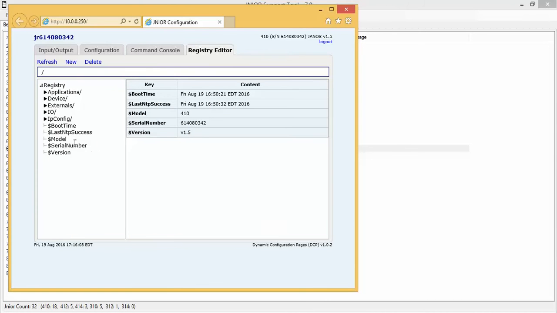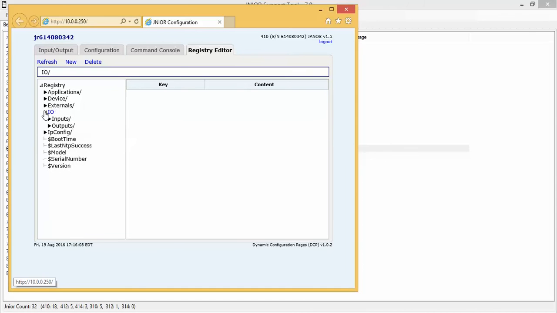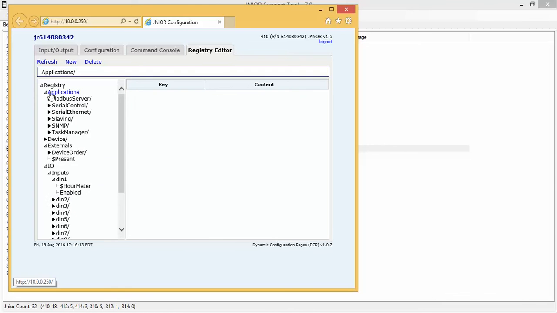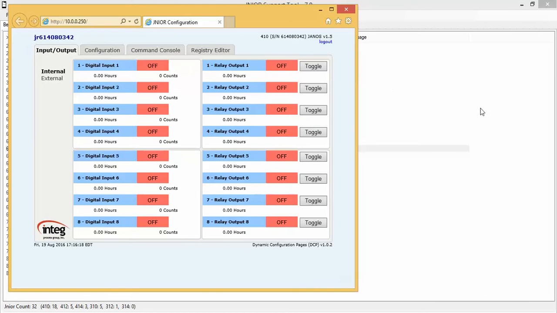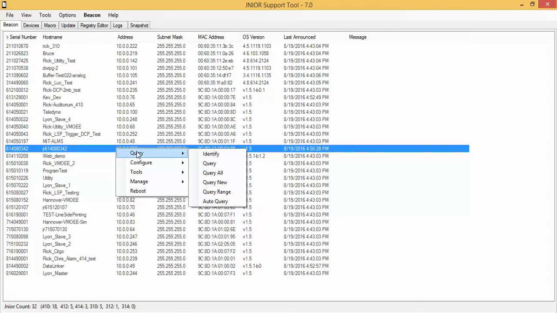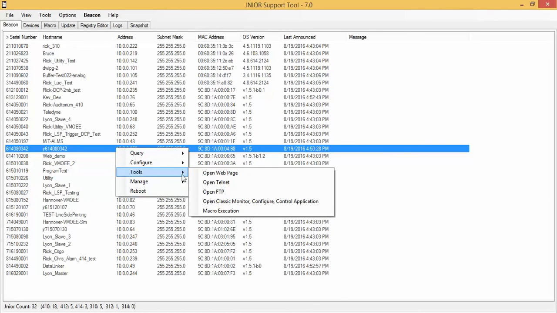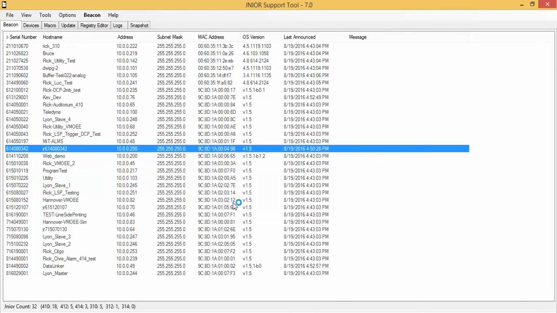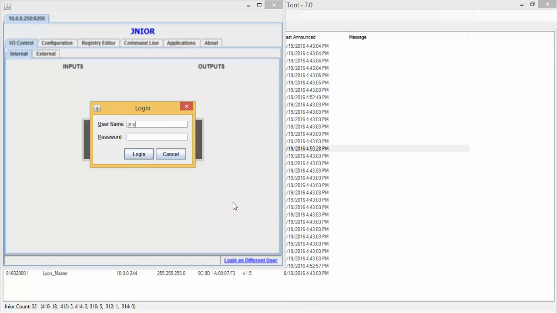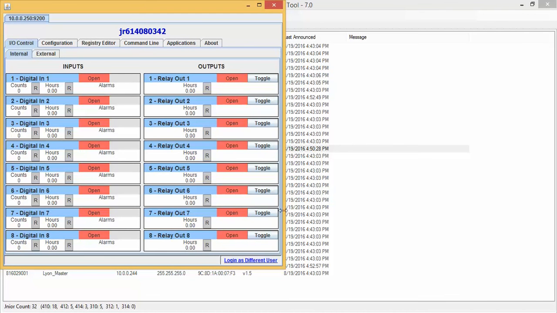You can look at your registry from here on any of the I/O and change it from here also. Look at your applications. Now, if I want to, I can still go back and look at the existing Java applets. If I go to Tools, Open Classic Monitor Configure Control Application, what this is doing is it just loaded the Java application directly from your PC as opposed to bringing it out from the Junior.